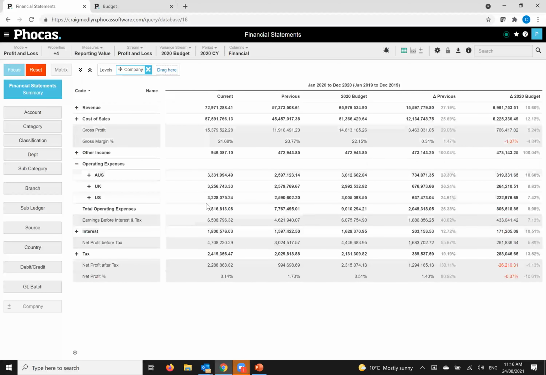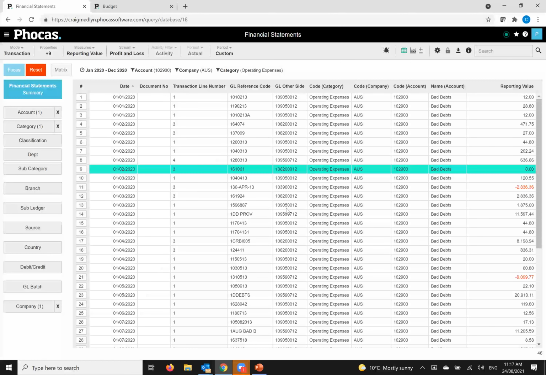So I can see that, oh geez, in Australia at least, my bad debt number is considerably higher than last year and the budget that I had set. If I want to know the detail behind this, I can simply click on transaction and drill down into the detail. So we don't have to run back to the ERP to find out the detail that made up a number.